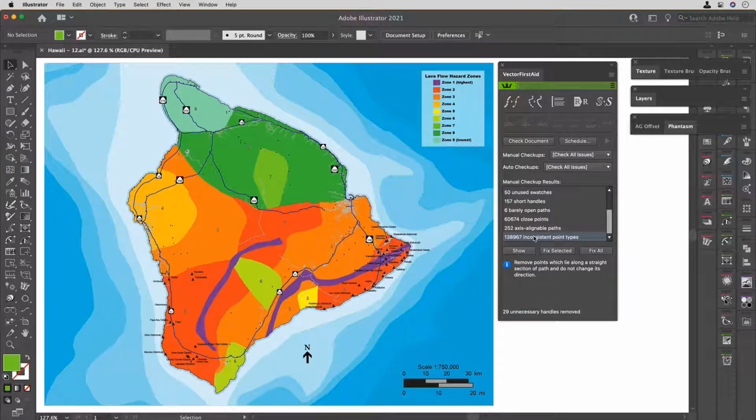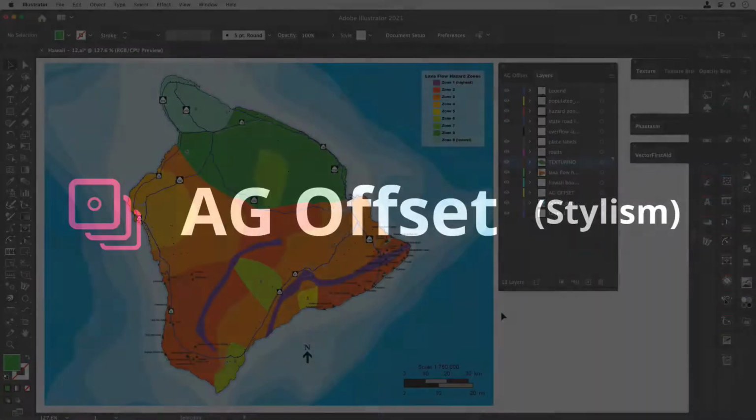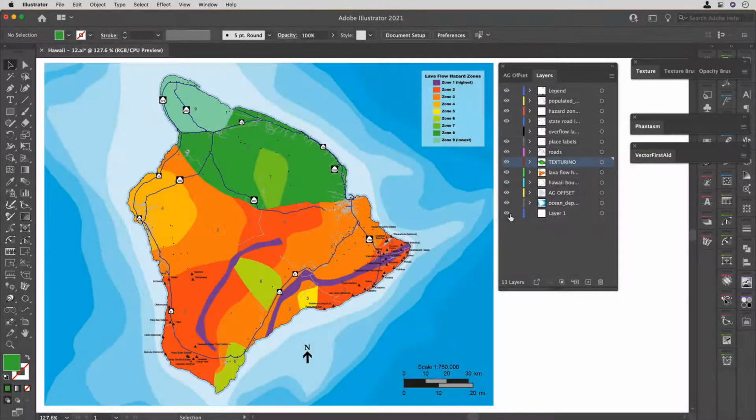So now that it's cleaned up, let's move on to AG Offset and add some detail to the coastline by creating a blended multi-offset to highlight the seashore. So let's just look at the layers panel first and find the area that we're going to work on. So I want to work on this coastline, so I'm just going to select this layer here because this is the one we're going to work on, and this is this blue line that goes all the way around the coastline.